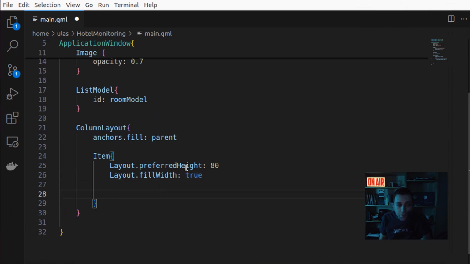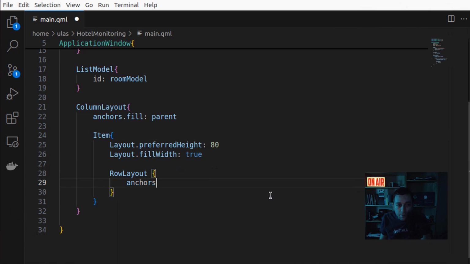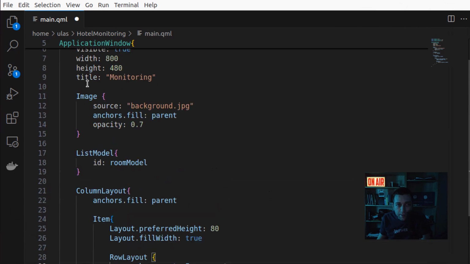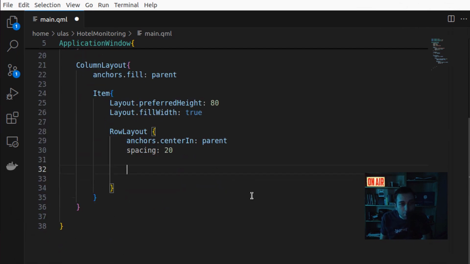And now we can create a row layout. It's an item, but okay, we can do it now. Row layout. This I want in the center in the parent, which is the main, right now the application window. And I want to give just a spacing of around 20 pixels. I need one logo for the title and the title text itself. For the logo, we are going to use the image type again and anchor center in. I want it in the center again, but maybe not in the center, because it will stay on the left, right?